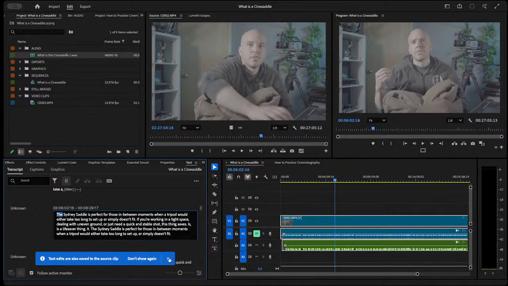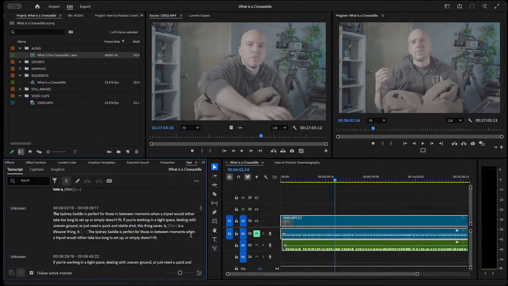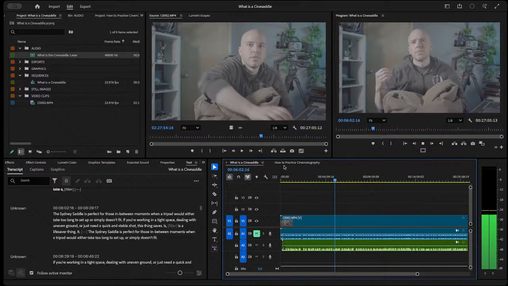Sydney saddle. The Sydney saddle is perfect for those in-between moments when a tripod would either take too long to set up or simply doesn't fit. If you're working in a tight space, dealing with uneven ground, or just need a quick and stable shot.